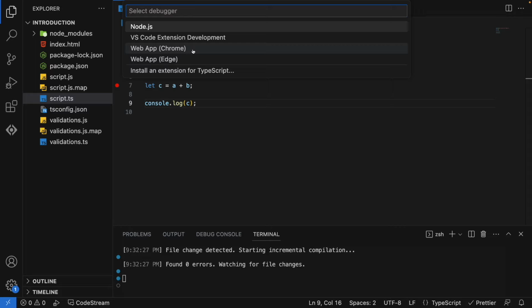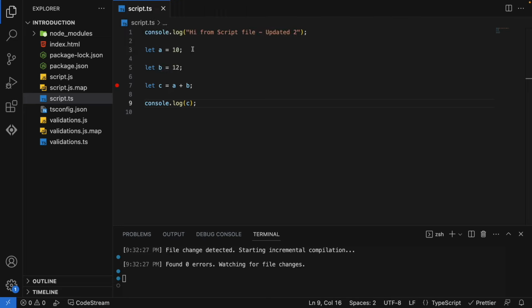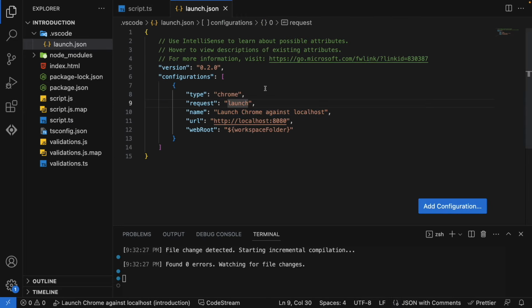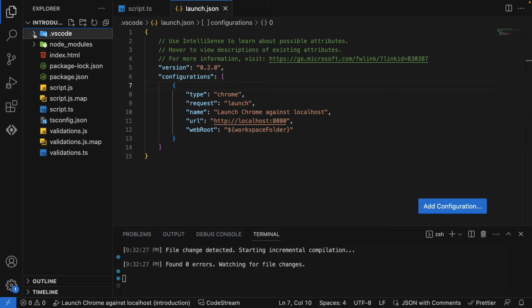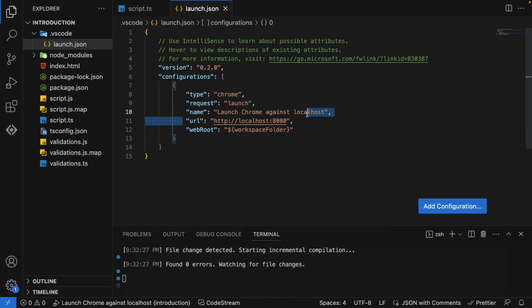For you, it might show just Chrome, depending on the different versions of Chrome, VS Code and TypeScript you are using. As soon as I selected this, it gave me a configuration file. You can observe a .vscode folder got created here, and inside it launch.json. A very important field here is called URL, the URL on which it is going to apply this debugger.